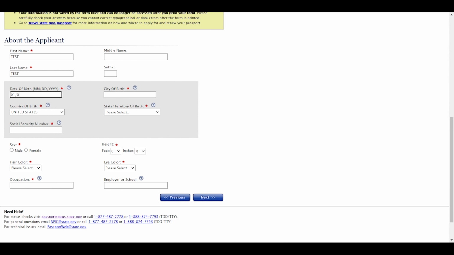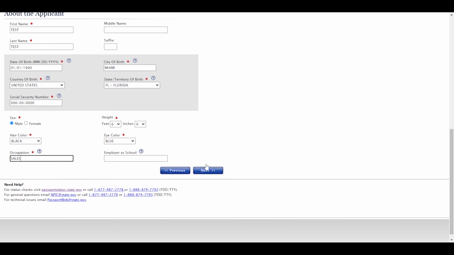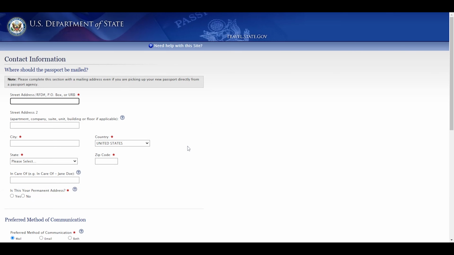So the next thing you have is entering in your date of birth and city of birth. Keep filling in this information here. Your social security number is important. Make sure that that's correct. And then it asks you for pertinent information down here regarding your height and so forth. So we'll pick some stuff here to fill this out and it asks you for your occupation. At this point, this is basically most of the information regarding the applicant themselves. So then you click to go to the next step.